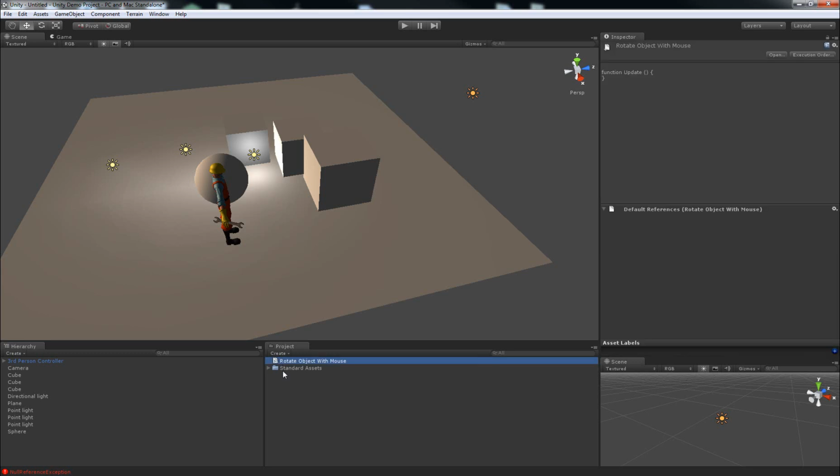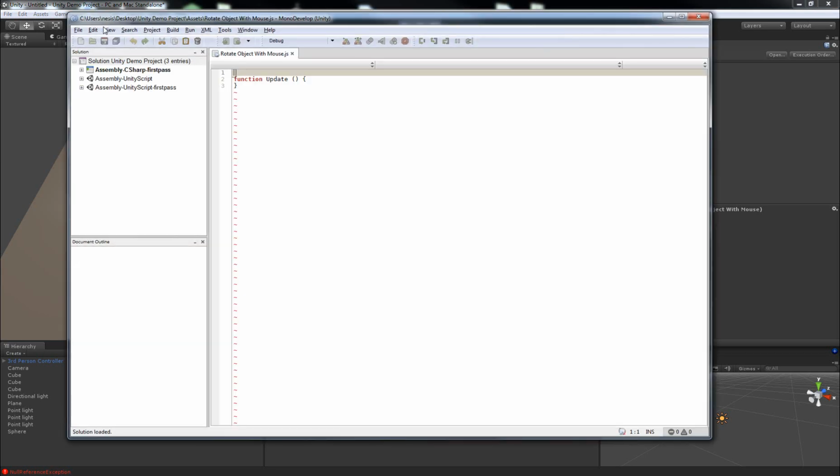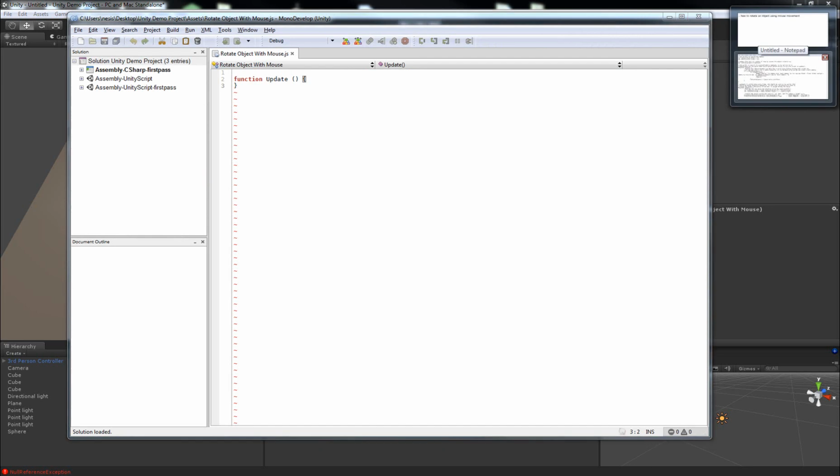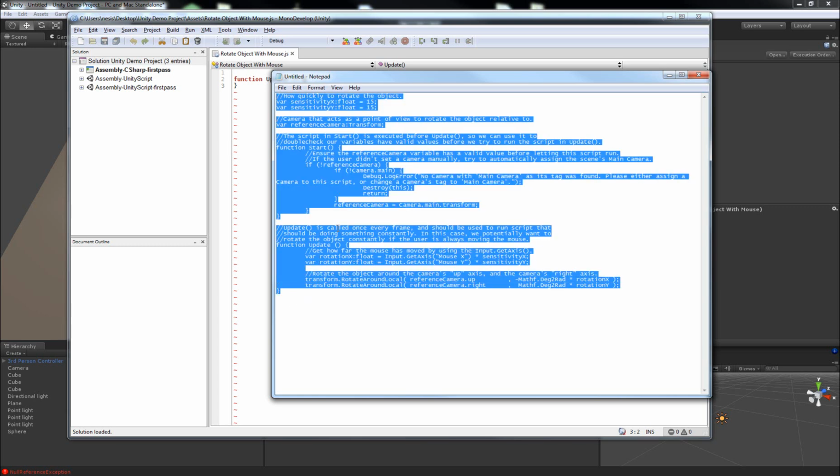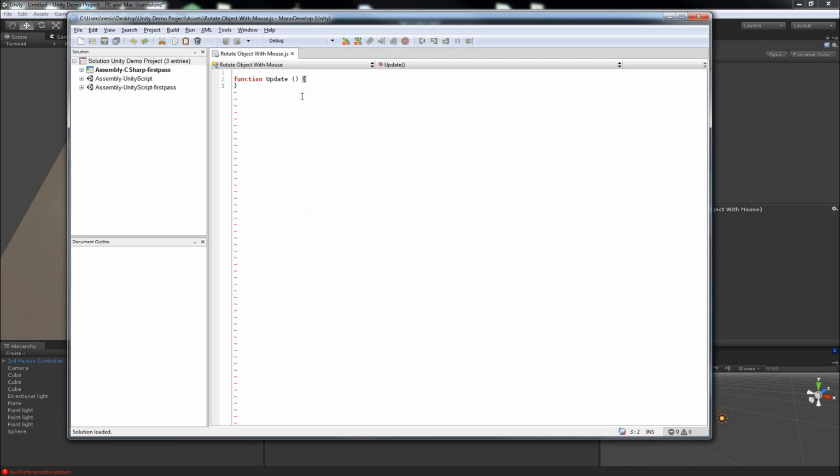And what we do to access the script is we double click it in the project tab, and then a window will pop up. It can sometimes take a little while to pop up depending on how fast your computer is at accessing certain things, and we'll see a totally empty script here. Now what I've done is I've prepared a script that you saw flash briefly at the beginning of the tutorial. I've prepared a script here that I can just simply dump over into this other script.